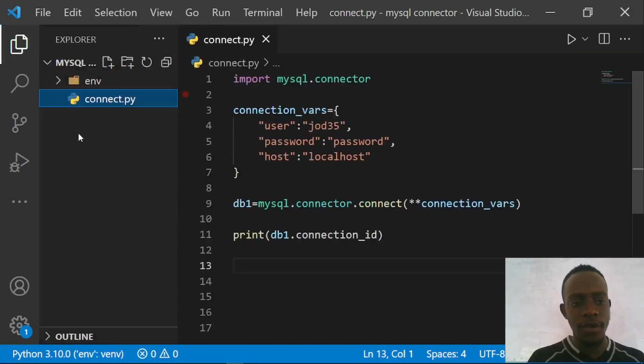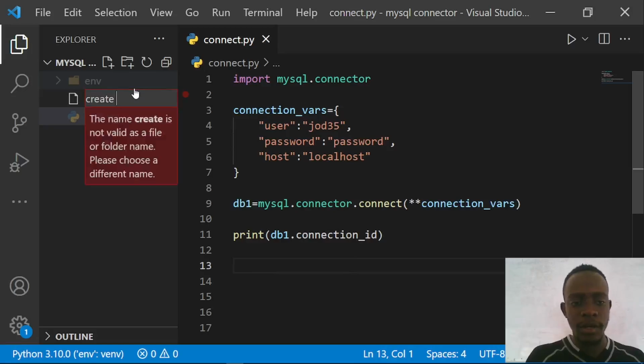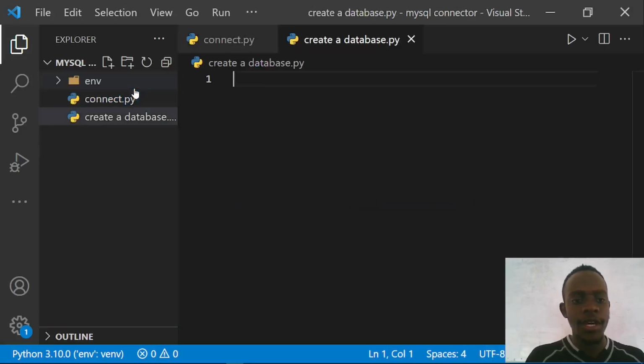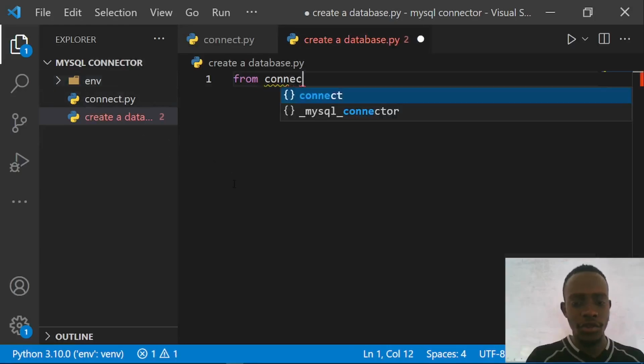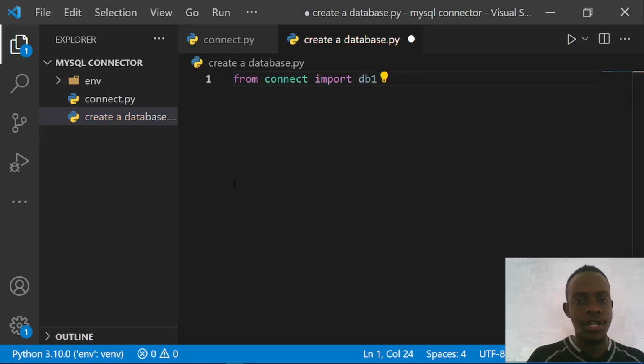So I'm going to come right here and create a new file, and I'm going to call this create_database.py. When we are here, the first thing we're going to do is create a cursor object from our DB connection object. So I'll import our connection object: from connect, which is actually our connect.py, I'm going to import our db1 connection object. And after that, I'm going to create our cursor object.